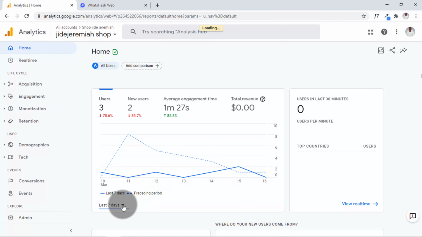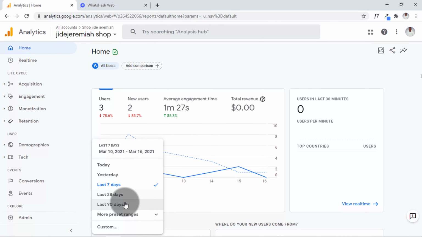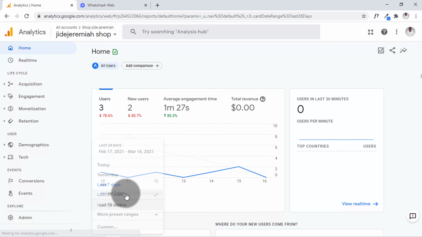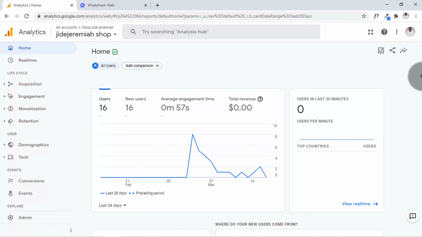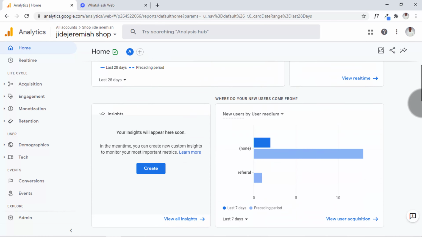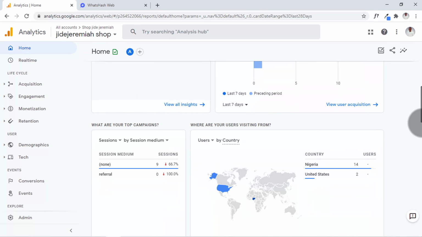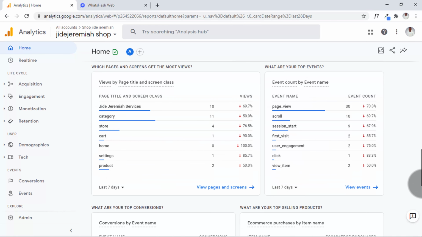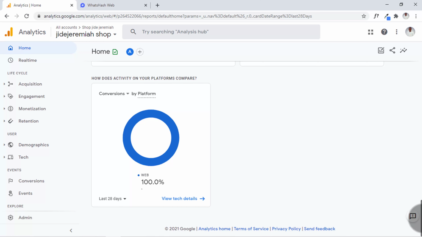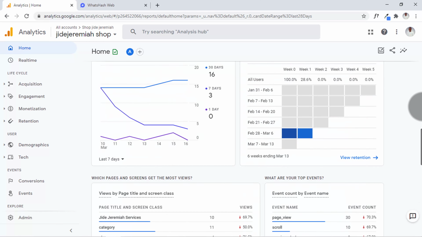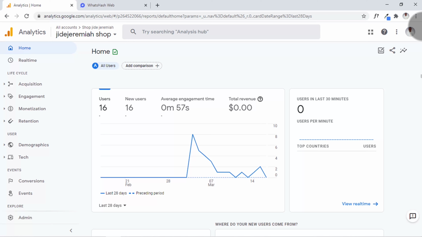And you can check, let's see, in the past 28 days, maybe there is any new thing there. Okay, 16 users, and let's see the pages they've been visiting. Okay, this is where they visit. They go to the category, the store. You understand what I'm trying to say? So you can easily track each of your users with this. Very, very easy. So that's it for this video, guys.